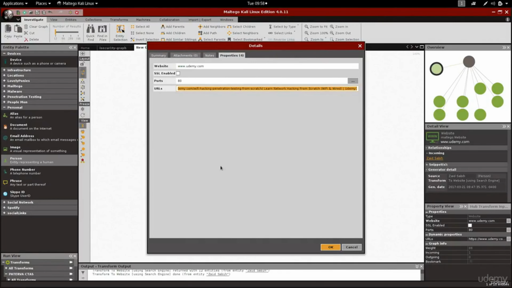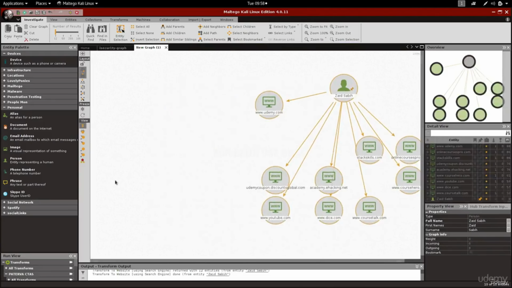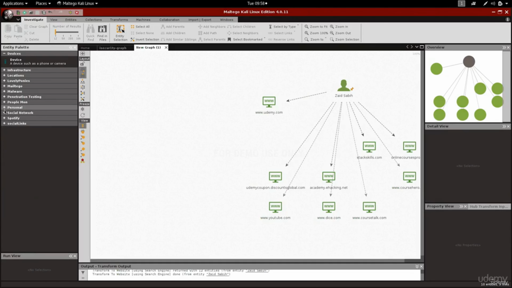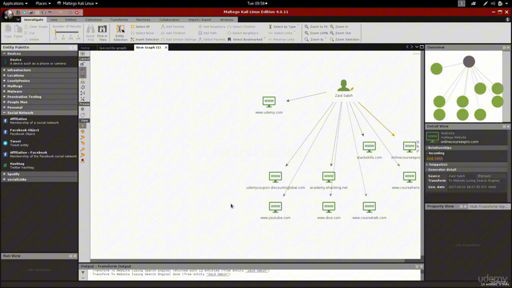And we're gonna come here and we're gonna add a Twitter entity. So I'm just going to move all of this to the side. And we're going to add a Twitter entity from the social network category. The problem here is you'll see that there is a tweet entity, but there is no Twitter entity. But Maltego actually has an entity for Twitter. It's just not being shown in here.